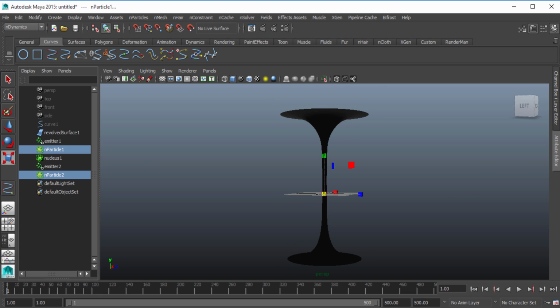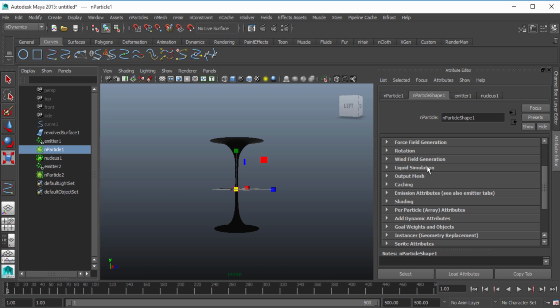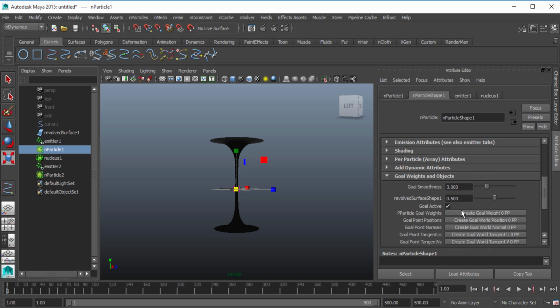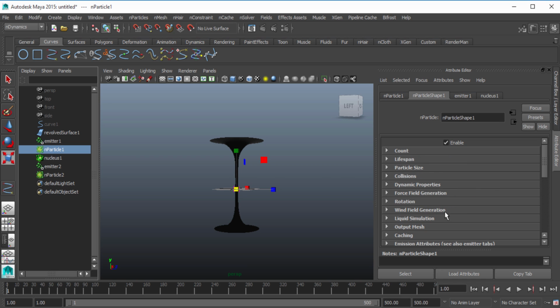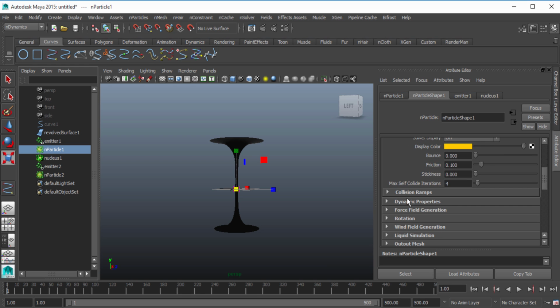Now these are obviously being a little bit too bouncy, so what we're going to want to do is lower down the goal smoothness. So let's go ahead and just select our nParticle, go to our attribute editor, go to nParticle shape 1, and then we will go to our goal weights options right down here, and we're going to change this goal smoothness down to a value of 0. And let's go ahead and just go up here real quick and make another change, like go into our collision, make sure self collide is turned off and collide is also turned off.